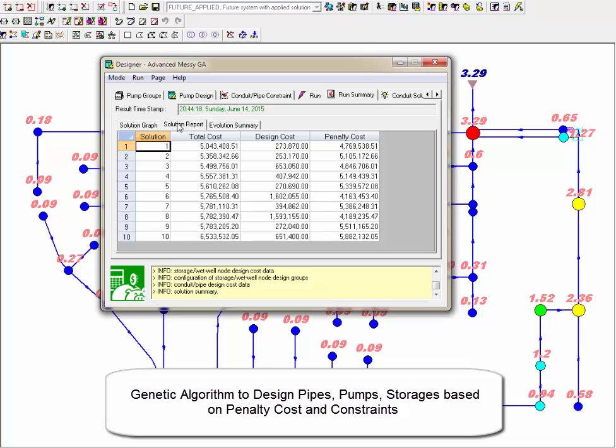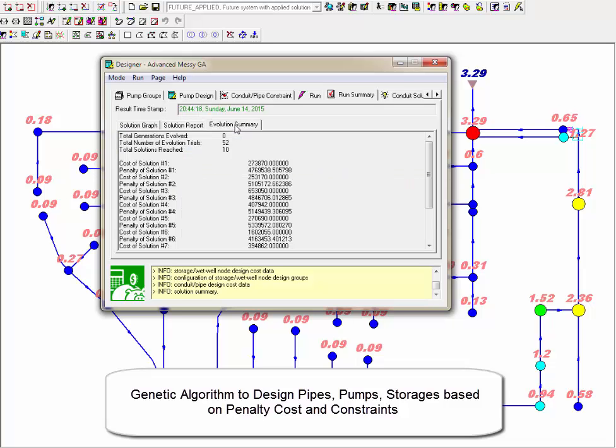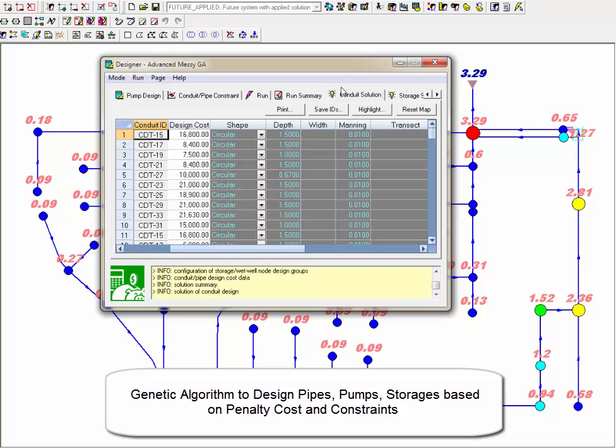It gives you a solution report, what the cost is for each report. It gives you the design cost. It gives you an evolution summary. It tells you what happened during each of the iterations of the genetic algorithm. Finally, it gives you the actual solution.